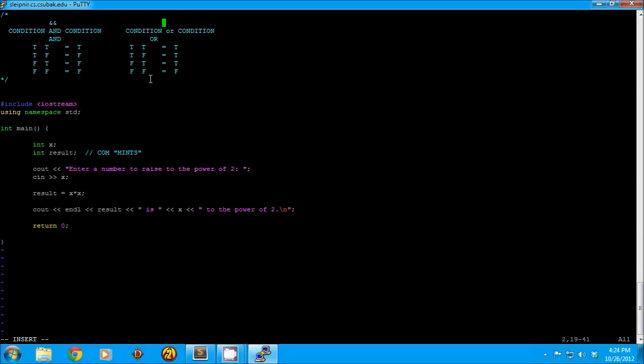Now for the OR, it's kind of like the opposite, sort of. There's more opportunities to be true because only one condition has to be true for the whole thing to be considered true. So you can open an account in my bank if you're over 18 or you have $100. Only one of those things has to be true for me to let you open up a bank account.